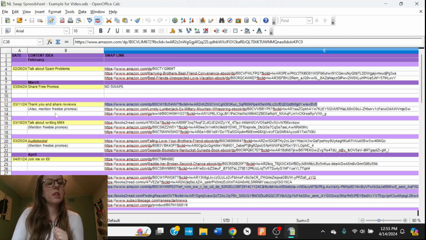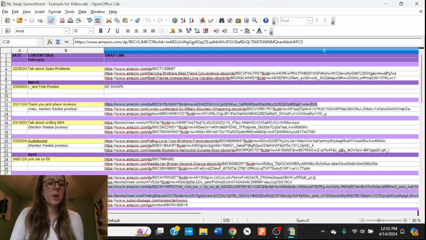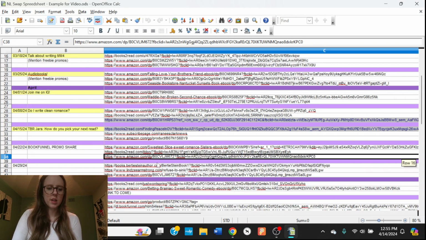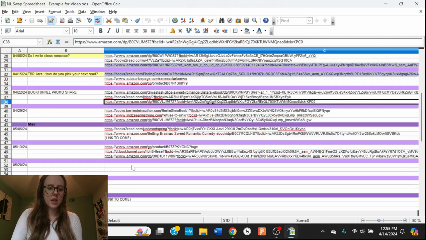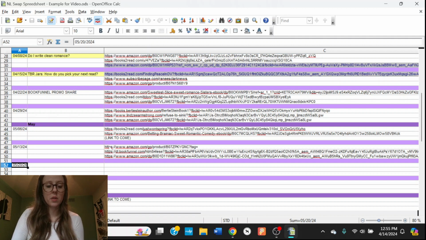But I like to have this second spreadsheet where I can see at a glance which days I have filled up. So I like to share 3 swaps per email. So each of these little sections of 3 represents 1 email. So I can look at a glance and see, okay, all of these days are booked. And then right here is the first available day I have for a swap, and that is May 20th.